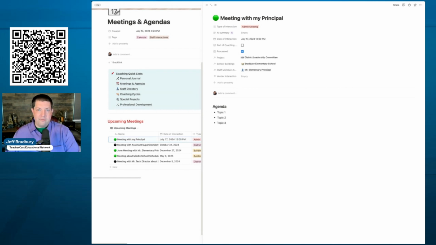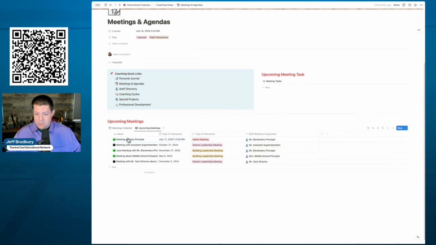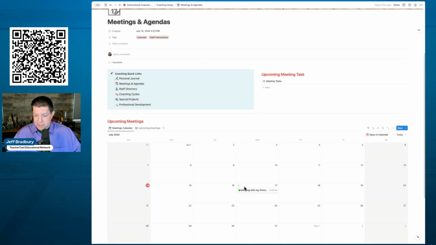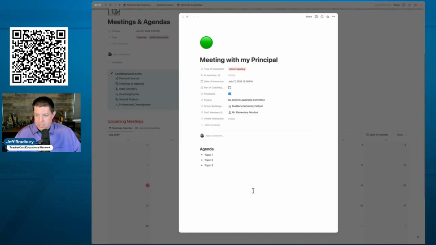So now I've outlined an agenda for my meeting. Perhaps this is something I do. Perhaps this is something that somebody else does for me. But now I have a note with what I'm going to be expected to do or look forward to at this meeting. When I come over here and I close this down, you'll notice it's right here, meeting with my principal. And also, if I click on the calendar, there it is. And I can open it up and I can continue writing all in one spot.